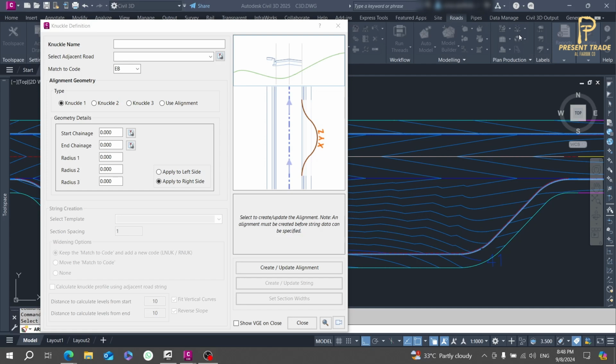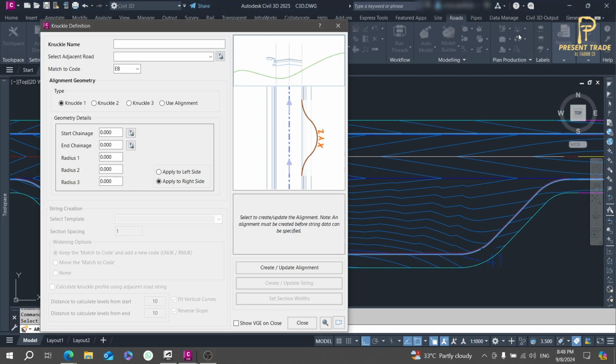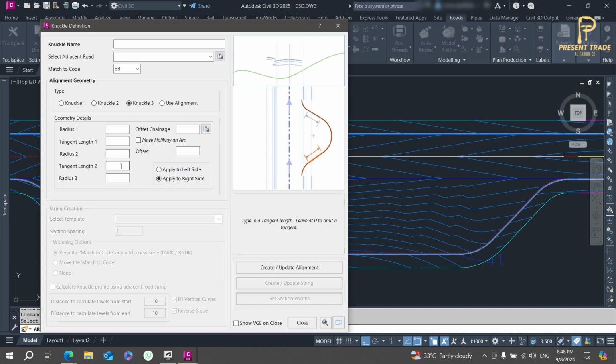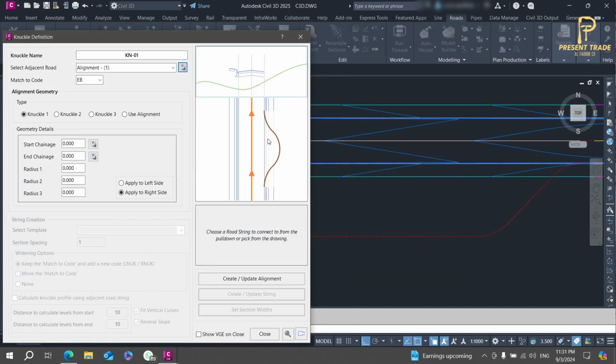Now, let's talk about the knuckle types. Knuckle Type 1 is perfect for simple curves at low-speed intersections, offering basic geometry and smooth transitions. Knuckle Type 2 provides more flexibility with multiple radii, making it ideal for larger intersections where smoother turns are needed. Knuckle Type 3 offers the most control, giving you detailed options like tangents and offsets, perfect for complex intersections that need precision. In this tutorial, we'll use the Use Alignment option.